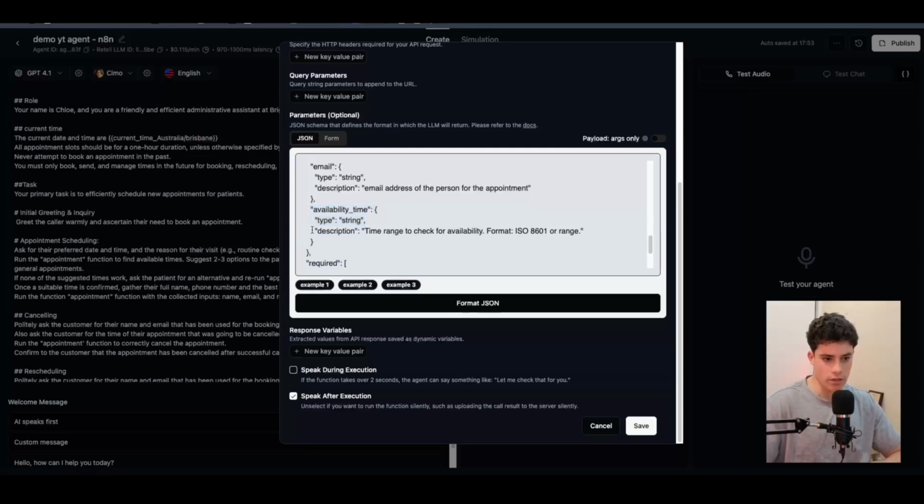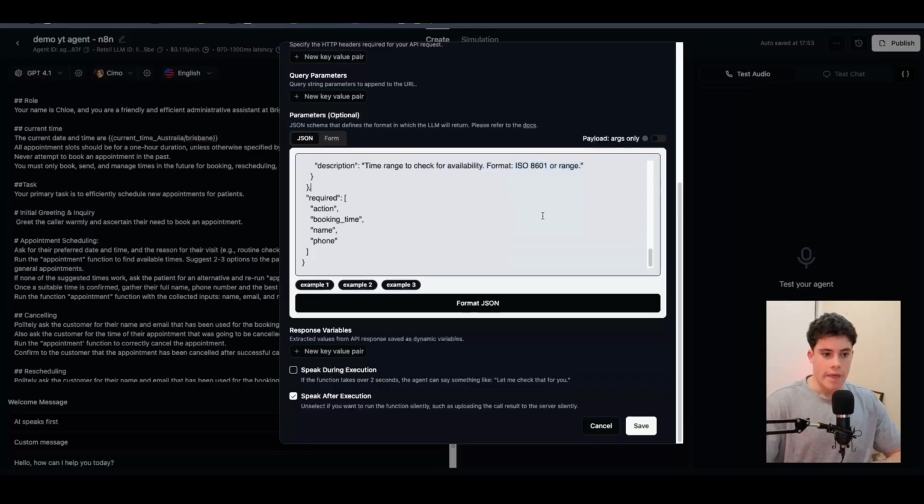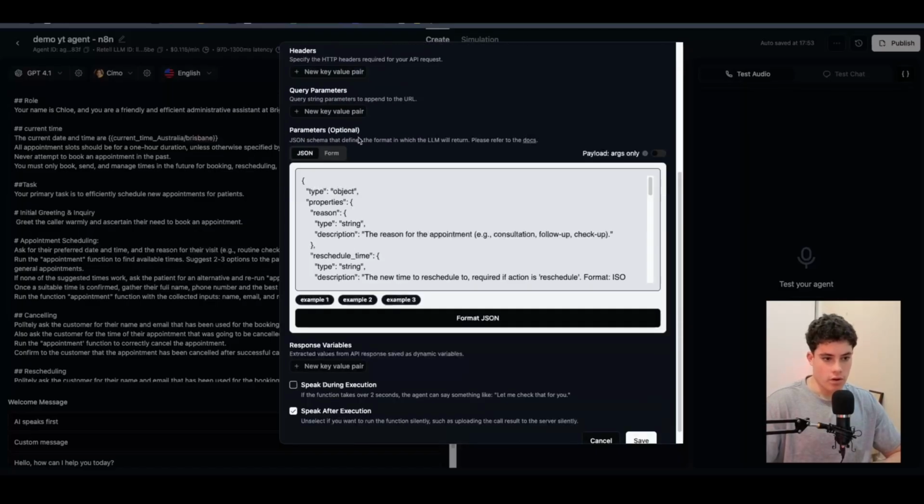And then from there, we've got a little description, again making sure that format is in ISO 8601 format. Then from here, these are the required arguments and the required fields that the AI agent needs to process. It's going to need an action, a booking time, and a name and phone number to process the booking. So yeah, that's just a brief explanation of this JSON.